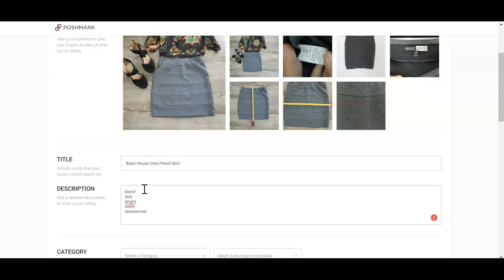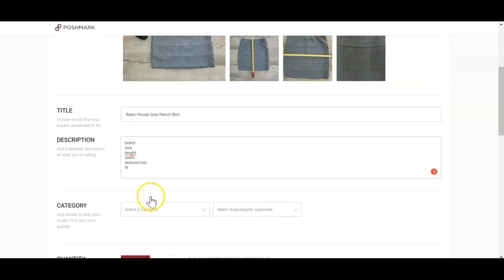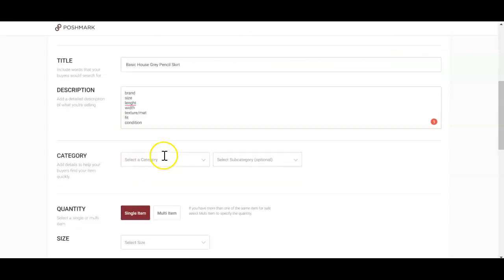I'll put maybe a little description of fit, that it's tight fitting and how it feels on. I wore it, so it's a very comfortable skirt. I've said that I've worn it with heels, or I've worn it with tennis shoes. It can be worn up or worn down. I'll put the condition of it. So that's the kind of things you want to put there.